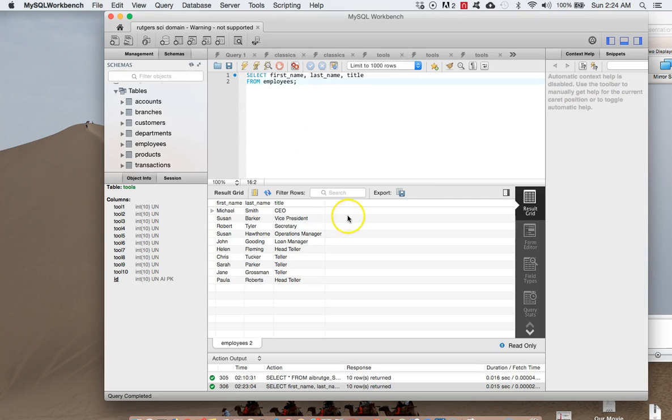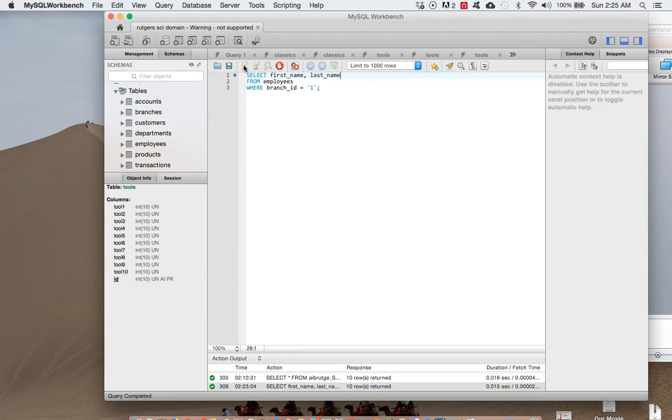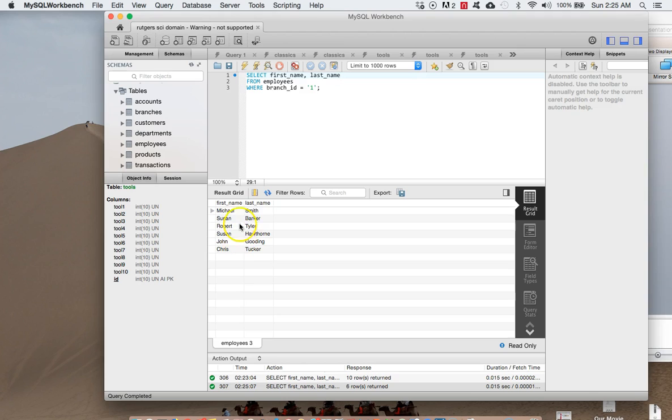If I go back to my employees here, I want to add a little bit to this. So I want first name, I want last name. I don't really need the title, so I'm going to take that out right now. I'm still working in the employees, but here's the thing. Now I want to know where they work. What's their branch ID? So I might say where branch ID is equal to 1. And then I can run that. And now I have the names of the 6 individuals who work at branch 1.